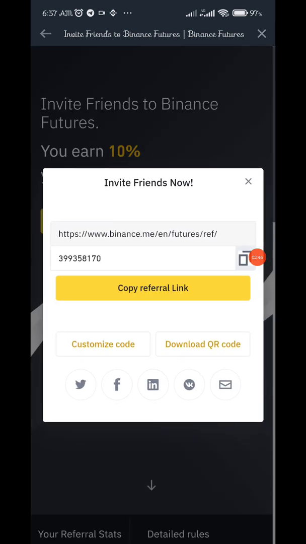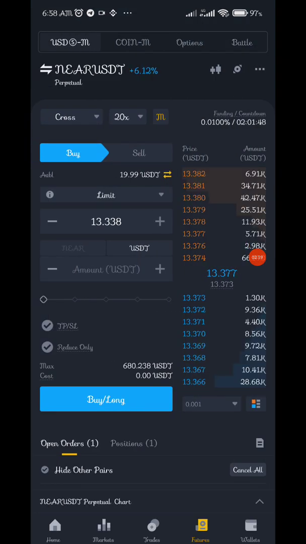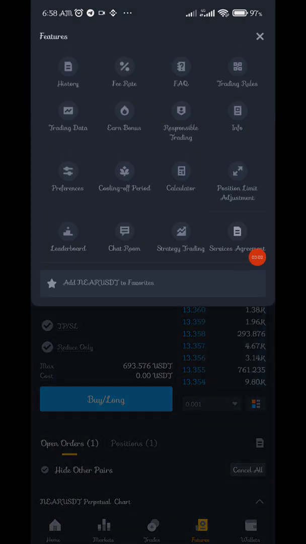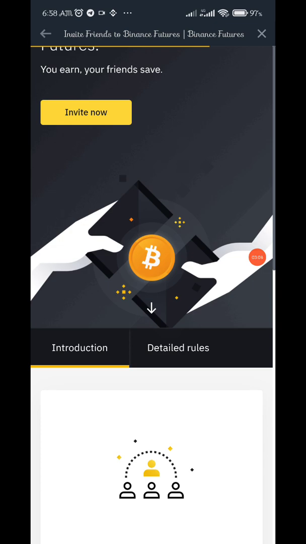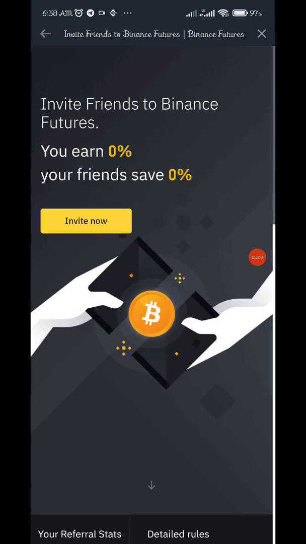It says invite now. Sorry, let me go back and check if there is something I didn't explain. Let's go back. The three dotted lines, then earn bonus. Okay, then the next thing is invite now. You click on invite now.